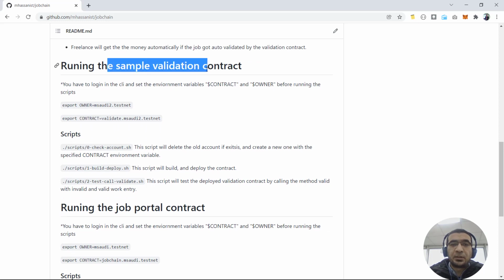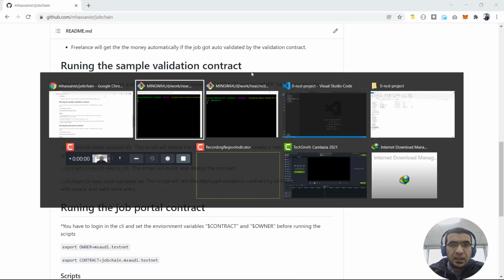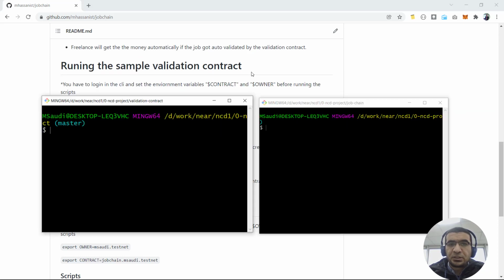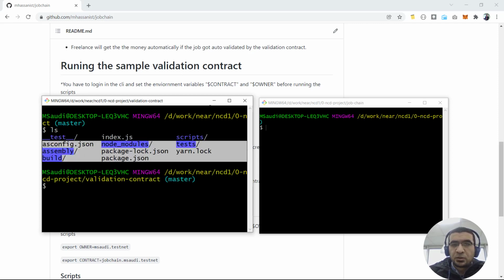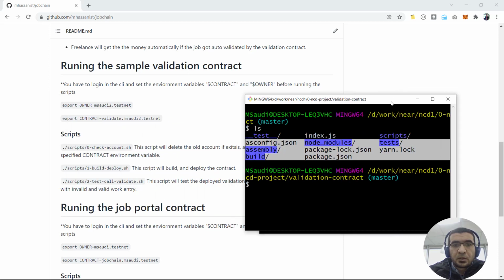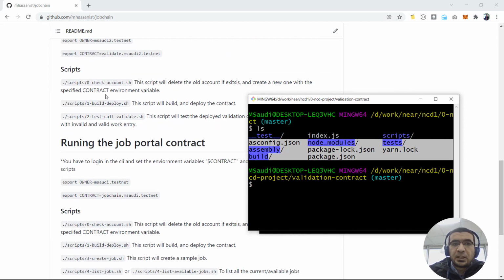First I will run the sample validation contract. Let's test that. I have here the JobChain project and the validation contract shell command line interface. I have this one for the validation contract. If I list the files, you can see the files of the validation contract project. So here are the steps to run that.